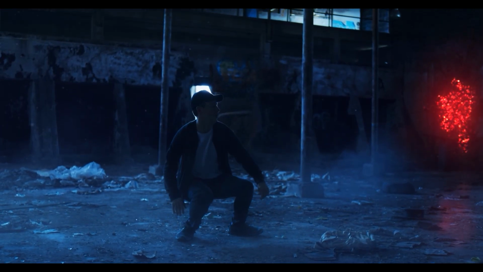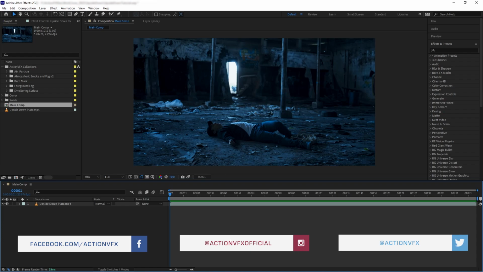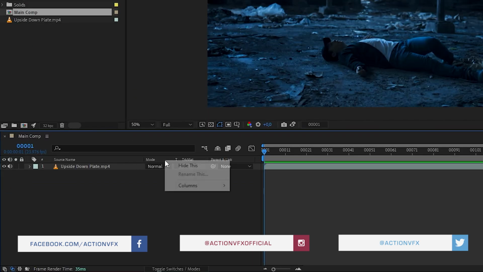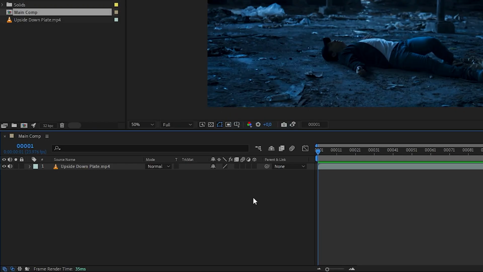And now, without further ado, let's get started. Okay, so this is our plate. The first thing I want to do is right click on our timeline here, go to columns and turn on the modes and switches. That way we have the complete display of all of our switches and the blending modes at the same time.